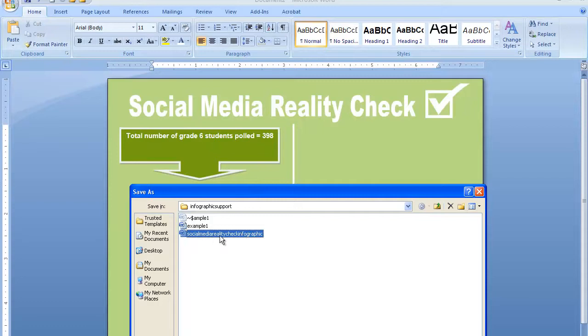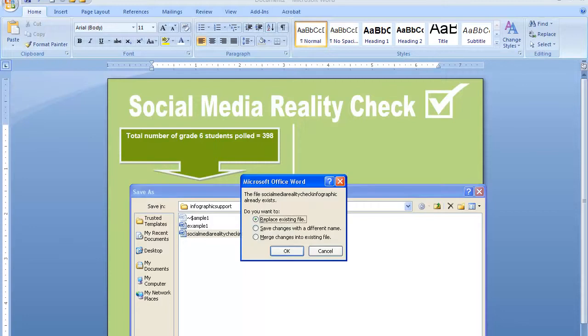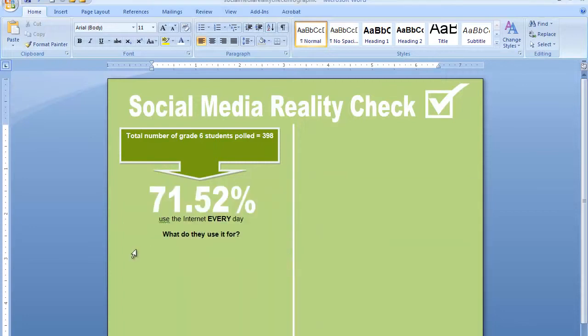So I'm going to call this Social Media Reality Check Infographic, just so I want to say that. I should have saved it right from the get-go. I was working on another version earlier that I've just copied over, but that's fine. Okay, so the grade 6s I polled.